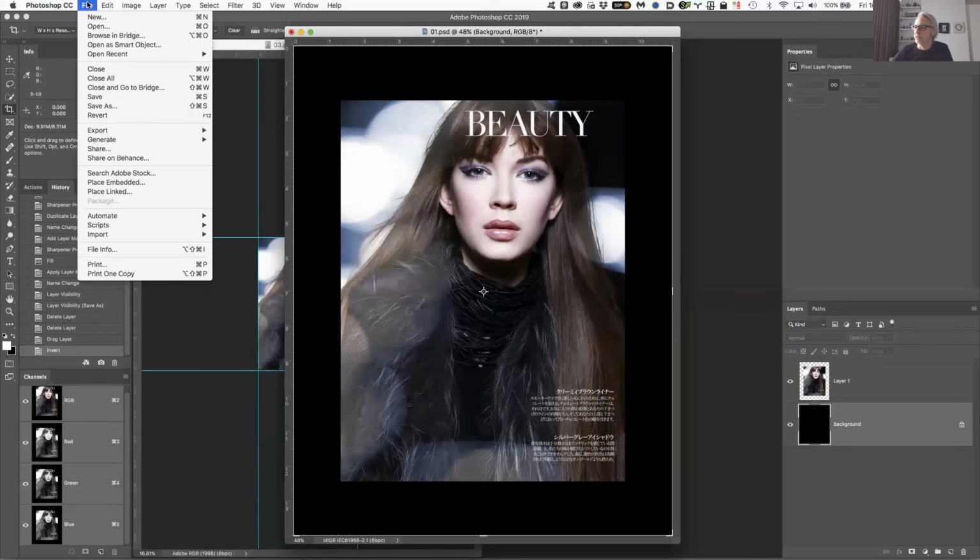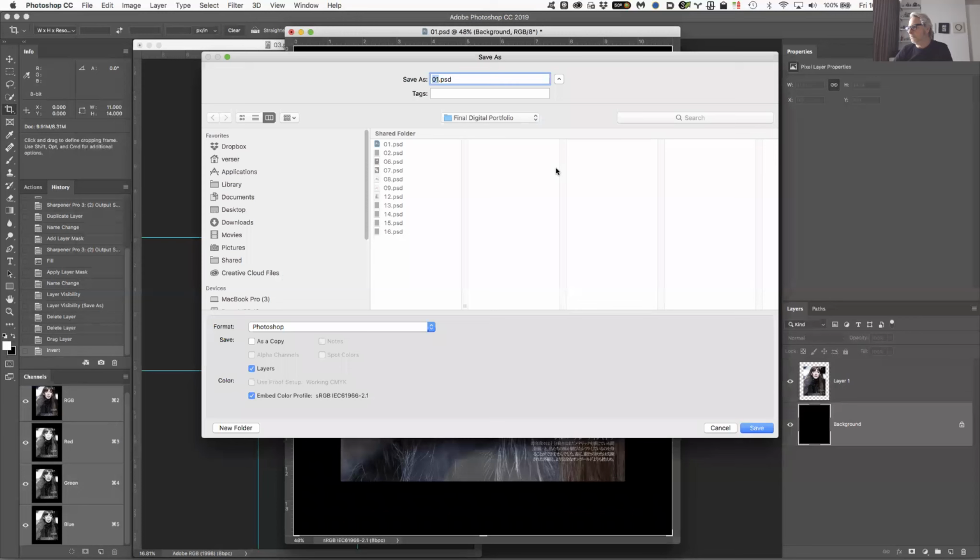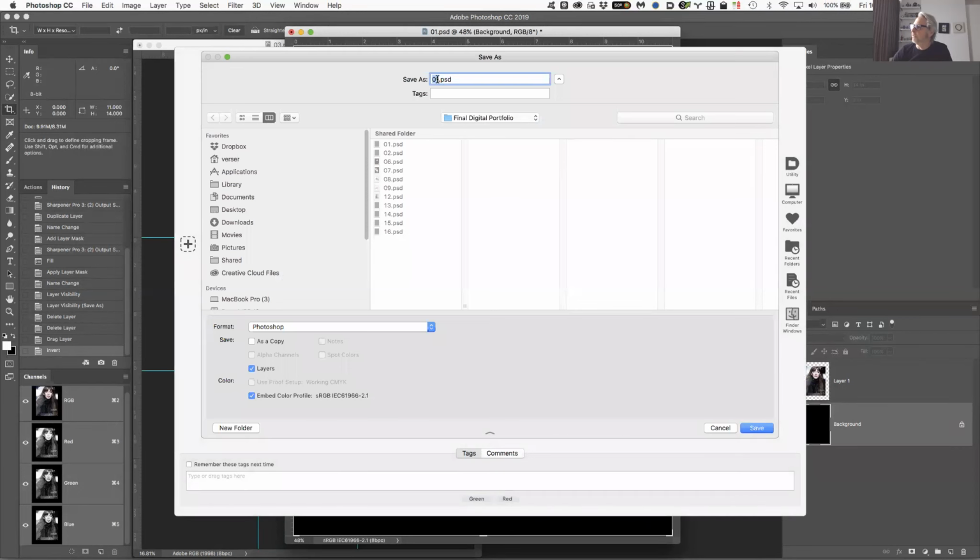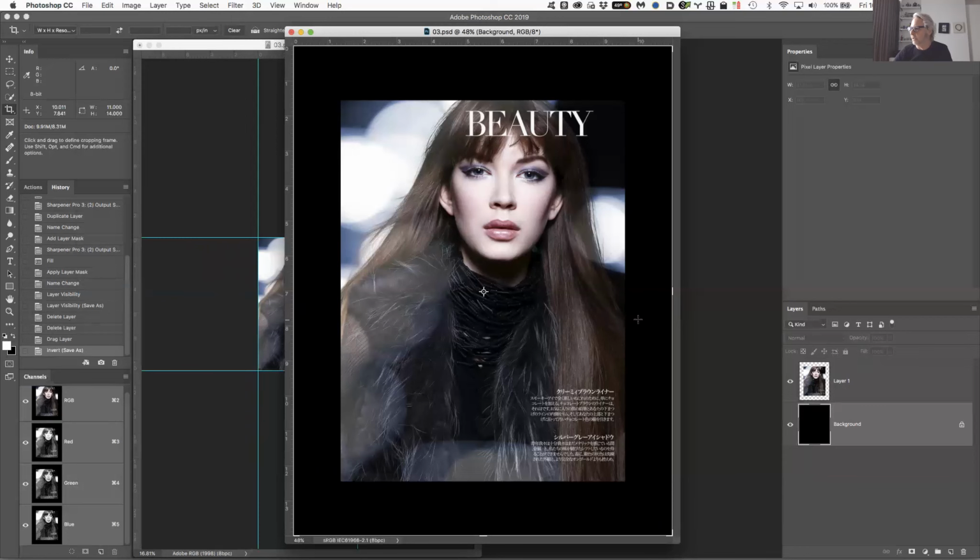So I simply need to come up to the File menu, come down to Save As. I'm going to change the number from 01 now to 03. Remember, this is my page number 3 right now. It is going into my final digital portfolio, so I'm going to go ahead and save it that way.